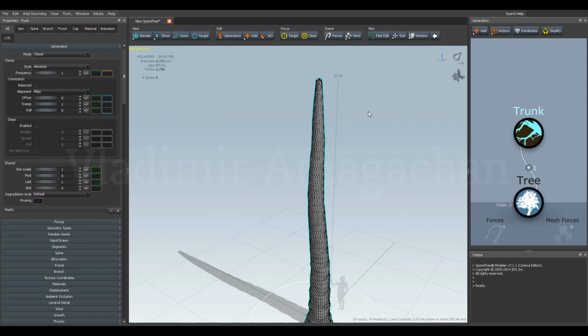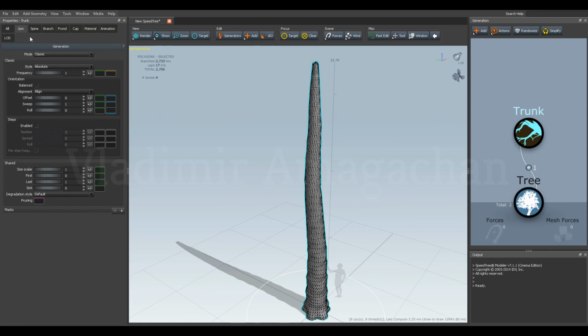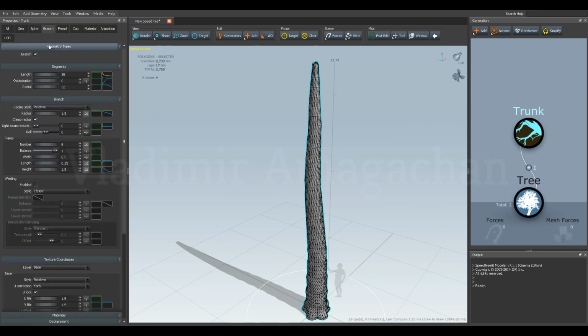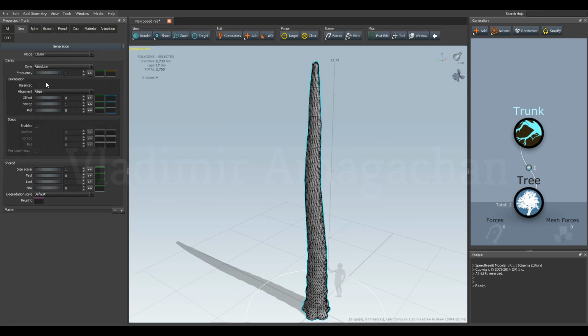Okay, if I select right now the trunk node, let us see what are the options and the settings for this trunk node. It is on the left side here. You can see there is more than one tab: all, generation, spine, branch, and there are the material, and so on. The most common setting options for this trunk node are under the generation and spine tabs.